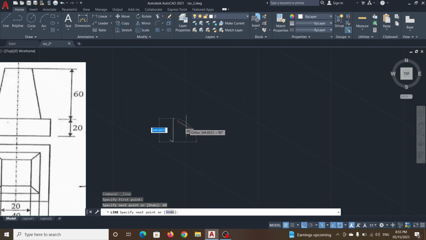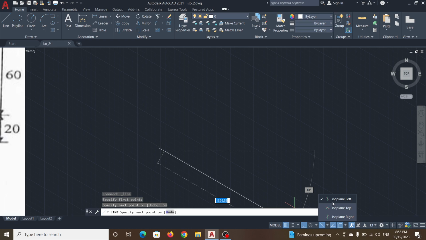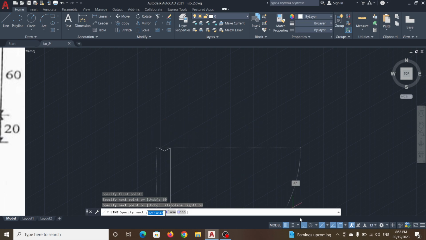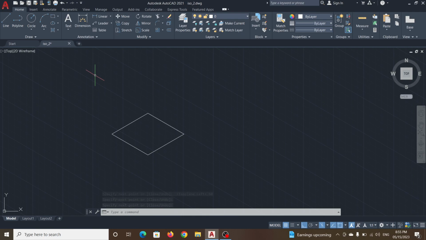Okay, 60. Then change to isometric style. Now open this here. Now say right. This is also 60. Now again change to isometric style. 60, and click it here, 60. 60, 60, 60. Okay. Now give the height.